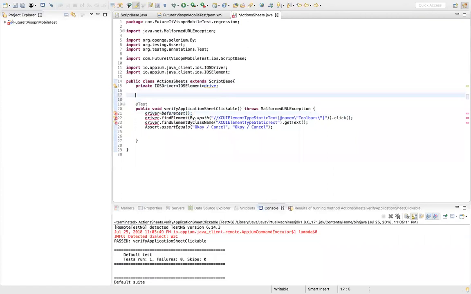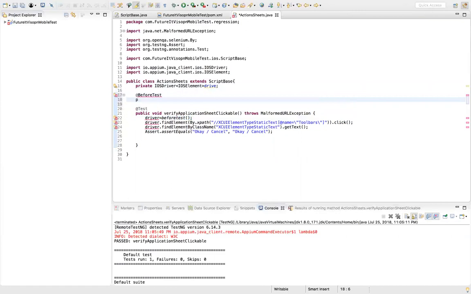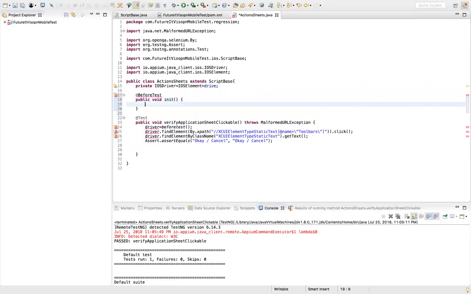What I'm going to do is say before test. We're using TestNG here. I'm going to say public void, and I'm going to give the name init, or whatever suitable name you want. Init, and I want to take this inside, and I want to get this out.